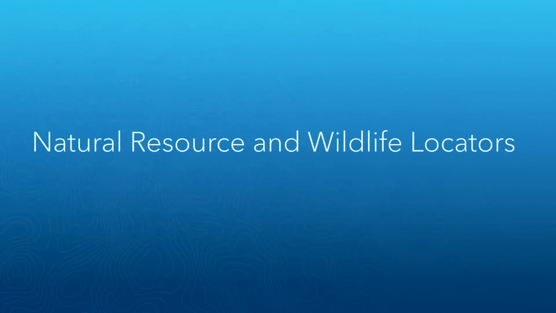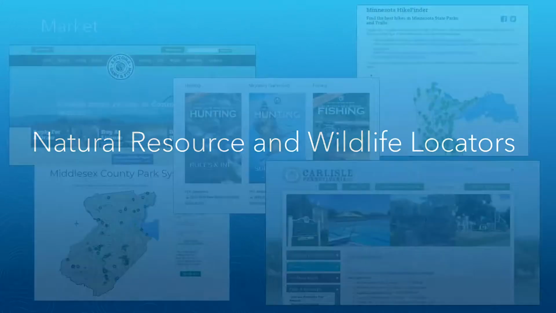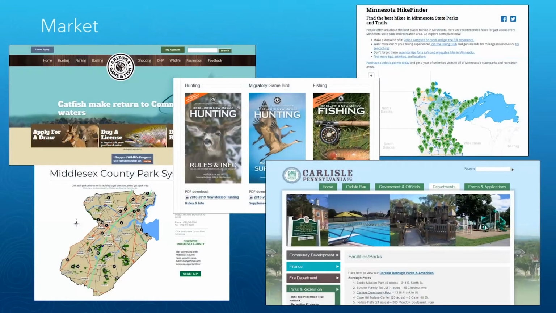Let's dive right into the locators themselves. Thinking about the market, this could be natural resource departments, wildlife agencies, and planning departments. They're all focused on promoting outdoor recreation opportunities to the public. You've probably been part of, or managed, or provided content to these websites. Or, like myself and you guys, when you're planning that next outdoor recreation opportunity, this is usually the first place I go to find maps and information in an easy to use format.